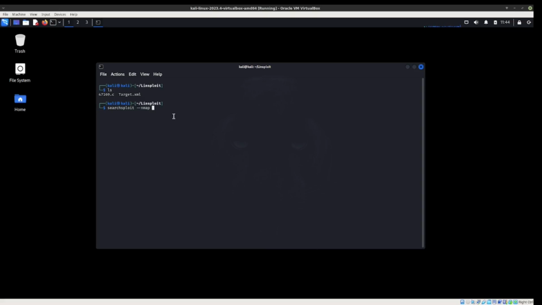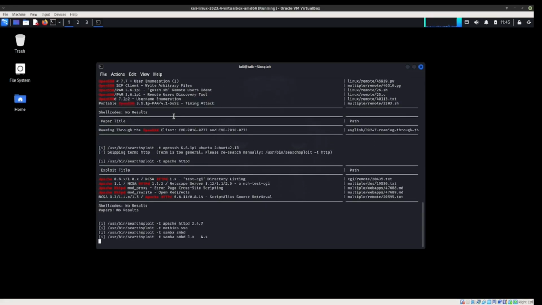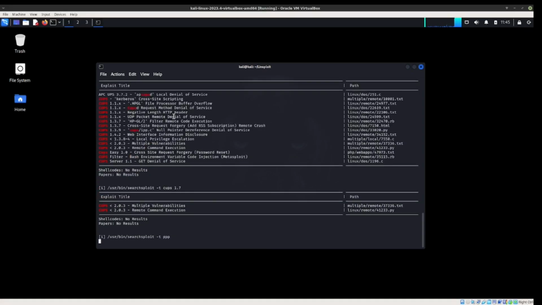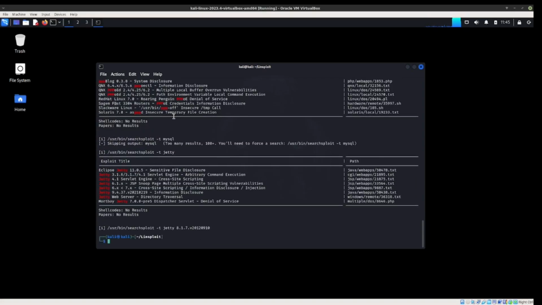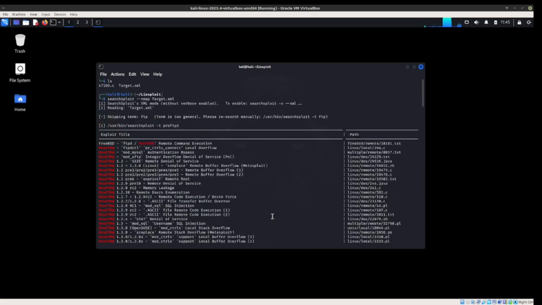So I'm just going to pass --nmap target.xml and watch what happens. It's reading that XML file. It's looking at all of the software and versions, and it's doing a search through Searchsploit for each particular one and giving me potential exploits against all of the software that nmap found on that target system.